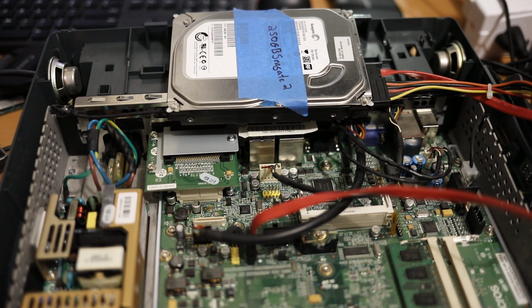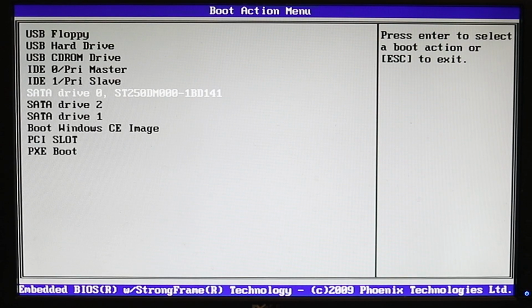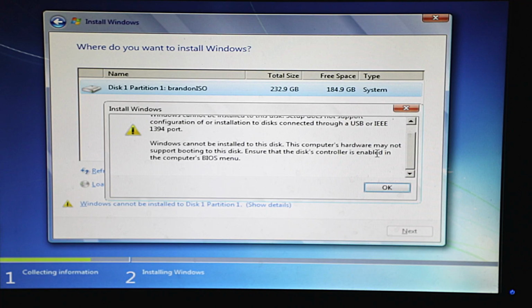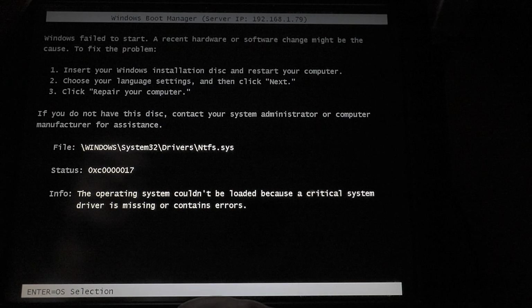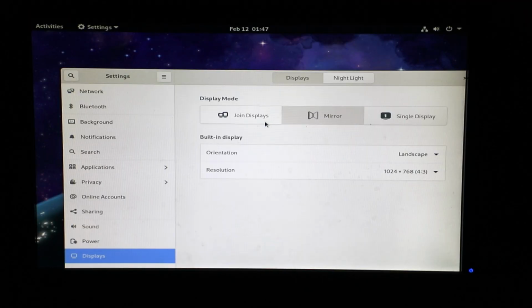Luckily, it showed my hard drive in the boot menu, so it was working. I then tried installing Windows on it, and it would boot into the installer, but continued to throw weird errors. I tried a good amount of different things to get Windows working on this system, but unfortunately I could just never get Windows 7 or 10 to boot on this. At this time, I decided to give Linux a shot. I tried booting from a bootable Linux ISO, and it seemed to work fine.